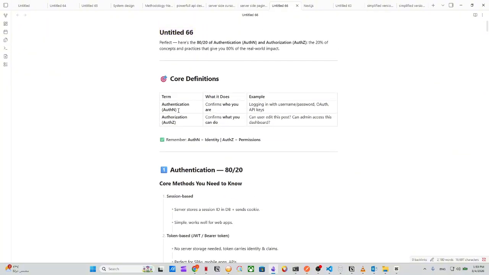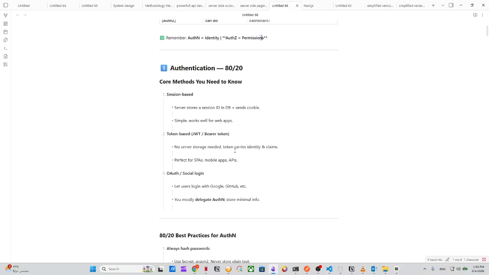First of all, what's authentication? Authentication, or we can call it also auth-n, confirms who you are. Logging in with username and password, OAuth, or API keys, so basically it confirms who you are. Authorization, auth-z, confirms what you can do. That's the difference. Can a user edit this post? Can an admin access this dashboard? That's the idea of authorization.